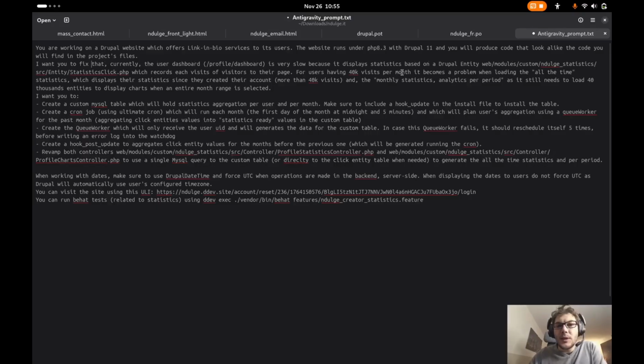For users having 40k visits per month, it becomes a problem when loading the all-time statistics, which displays their statistics since they created their account, more than 40,000 visits, and the monthly statistics analytics per period, as it still needs to load 40,000 entities to display charts when an entire month range is selected. So as you see, I'm giving it a path here because I have configured the browser to be used by Antigravity, and let's see if it's going to use it to make some tests.